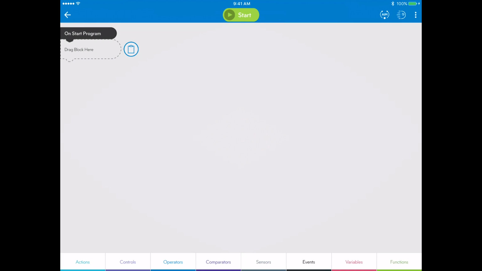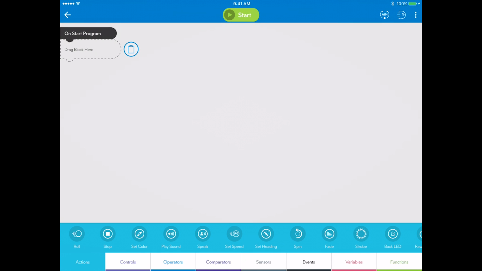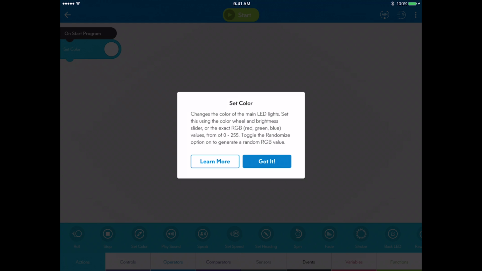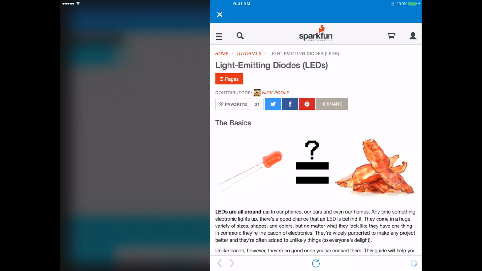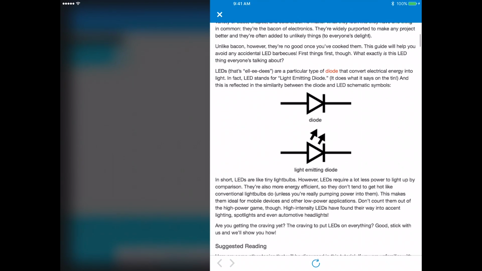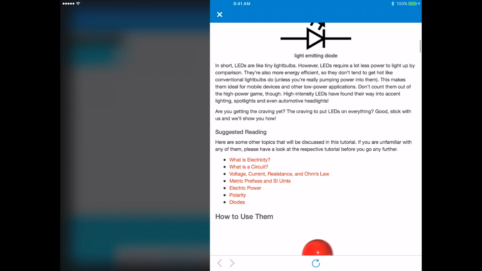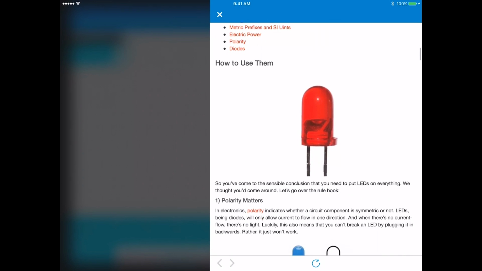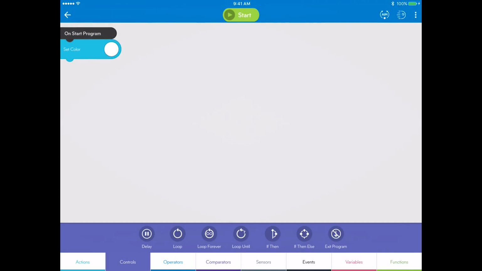Before you get started, it's helpful to know you can double tap any block to get a hint of what it does and what units it's measured in. Some blocks have a Learn More button that links to more information about the command beyond the context of Sphero, such as on the Set Color block where you can read all about LED lights. Feel free to explore the various blocks to get a sense for what's available.